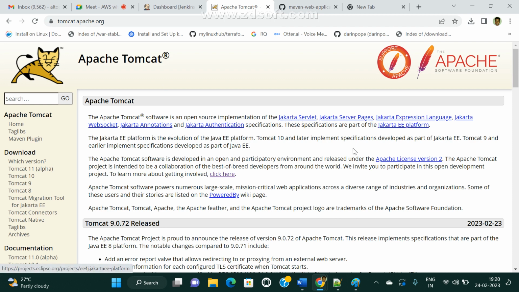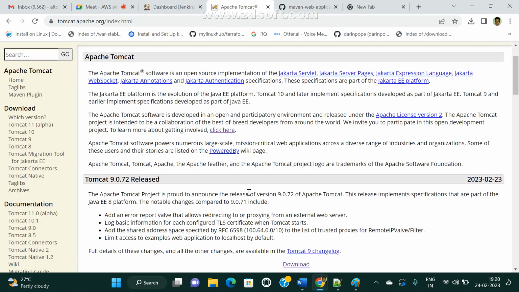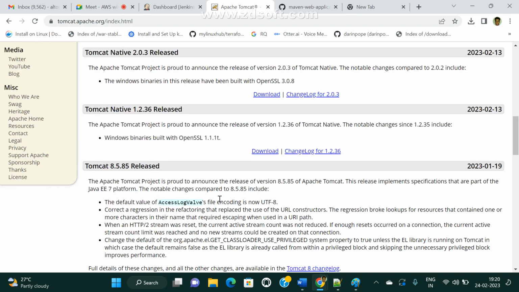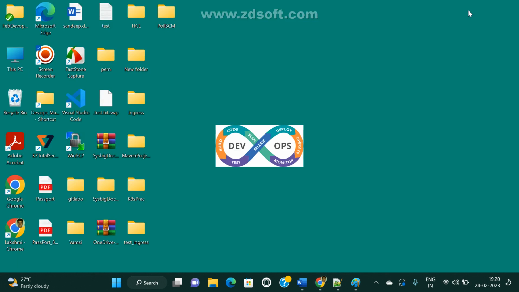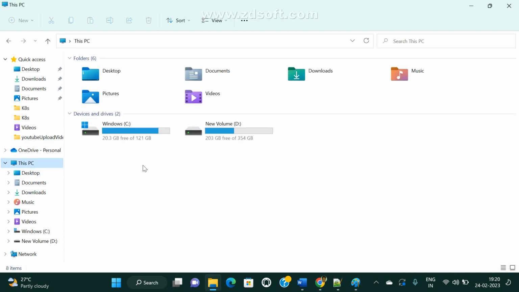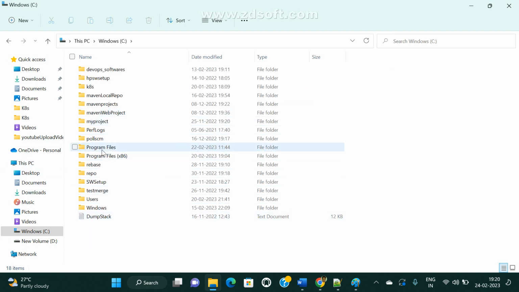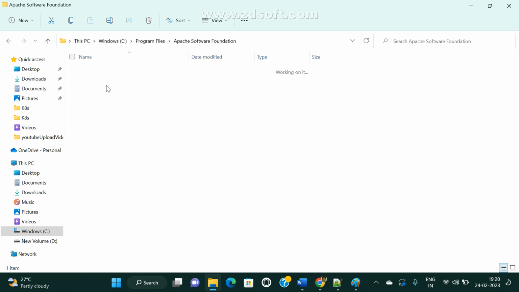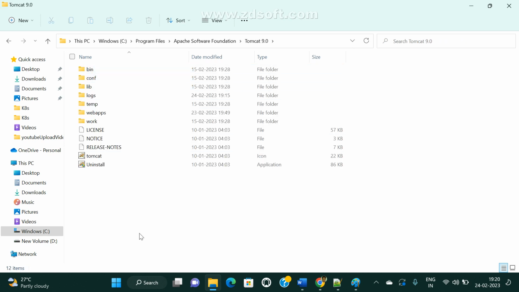Here they are using servlets, JSP, and many technologies, and they released many versions. These are the main advantages. Installation and all is very simple. Once your Tomcat server is installed, by default we can see these default Apache software files. This is the home directory, and these are the default folders: bin, conf, lib, logs, temp, webapps, and work.